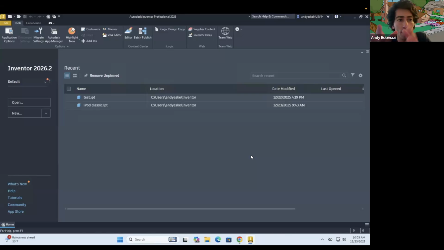So right here, we are in the main Inventor interface. This is essentially what you're going to see once you open the Inventor icon. Hopefully you get to this point.